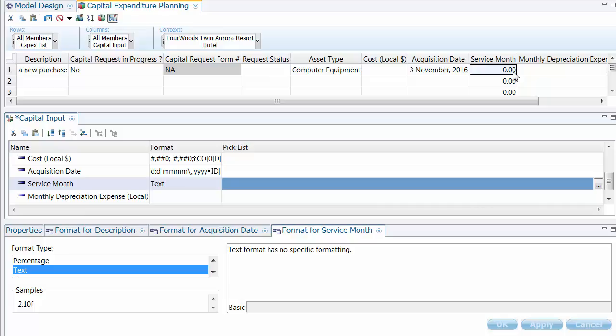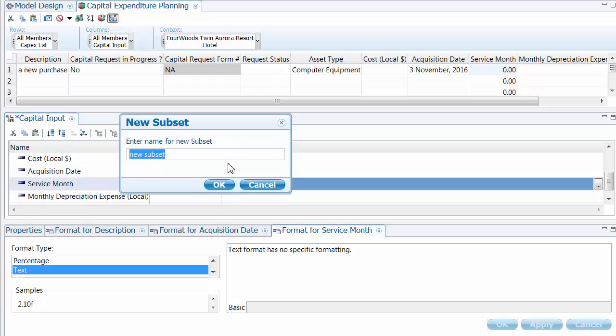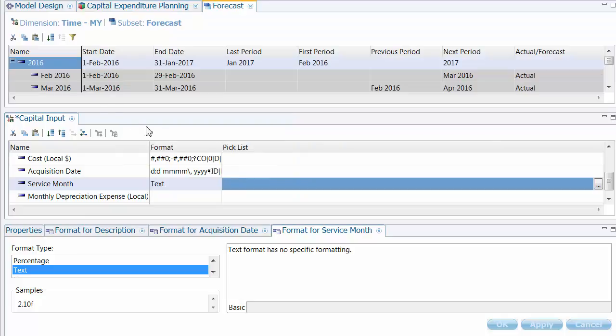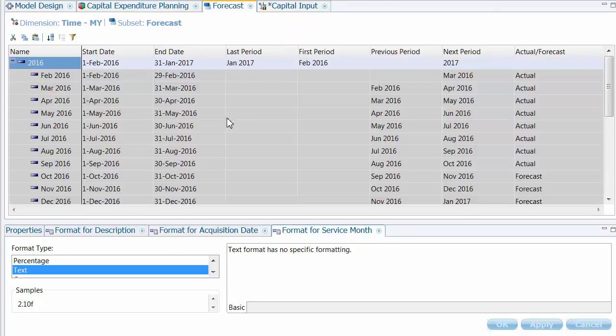And as long as I don't use a static list, then I don't have to remember every time my forecast rolls from month to month that I need to go update that subset, because we don't really want to have to depend on that. So once again, I'm going to create a new subset. This time I'm going to do that for my time dimension. So we'll do a new subset, and I'll call this forecast. Now let's give that a little bit more real estate here. I'll just stack our capital input up there.